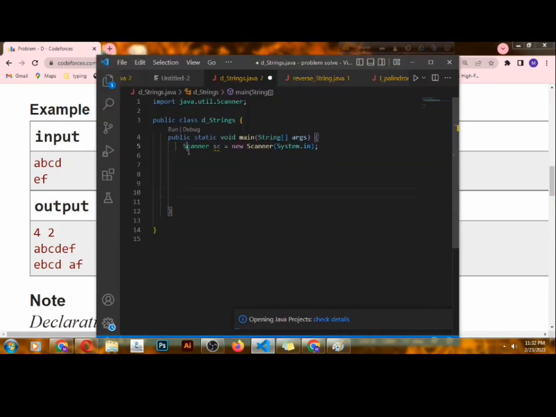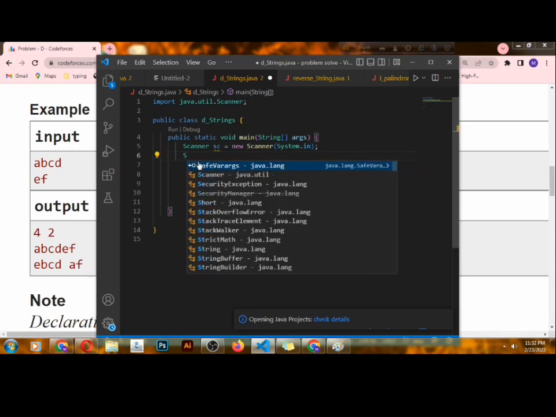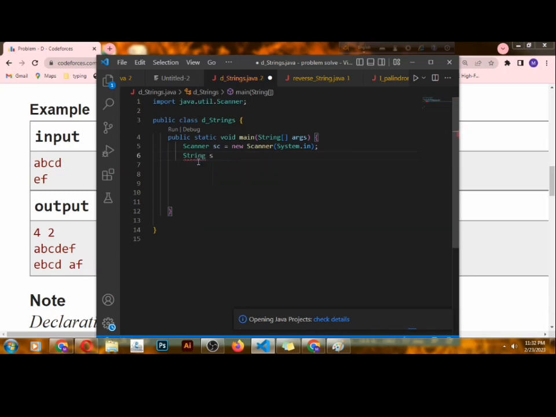So we have to go to VS Code. First of all we have to input two strings. We already have a Scanner class and also the packages. So then we write those lines to take input from the user. First we write String s is equal to sc.next, and then String s1 is equal to sc.next. So first of all we input two strings from the user.